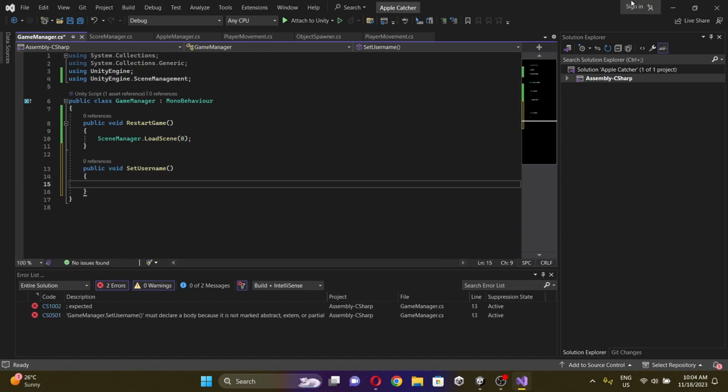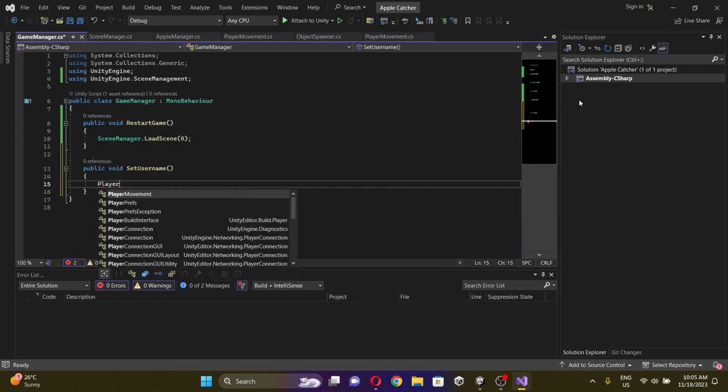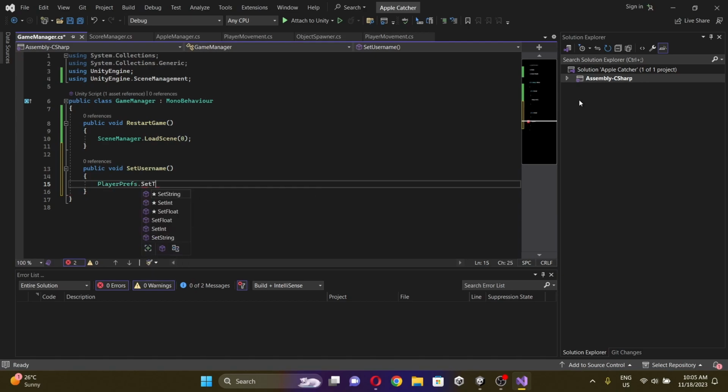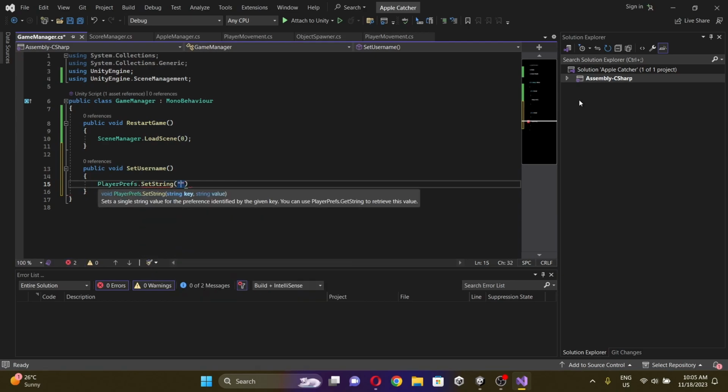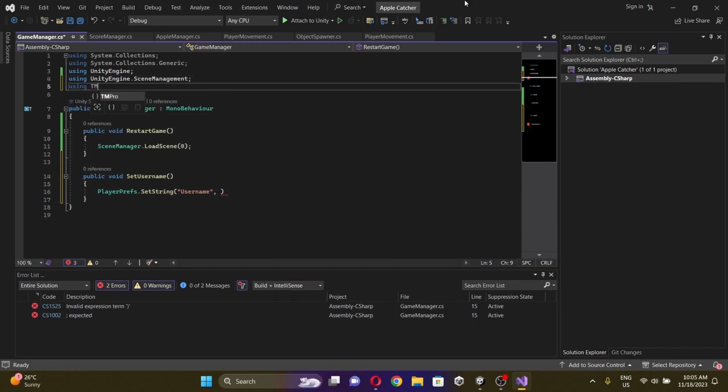And we'll just write, what should we write? One minute. Okay, we'll write PlayerPrefs.SetString. The reason why we're doing it is to set the username. So in the SetString, for the name of this, we'll do username, and we'll set the username value to it.